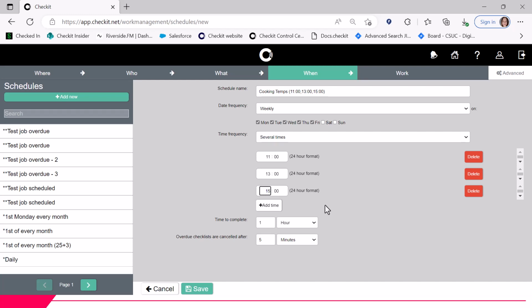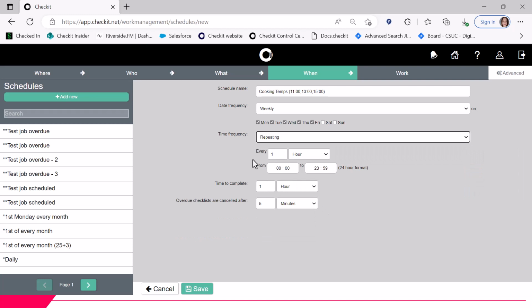Another way of doing this is to use the repeating option. I know that I want this checklist to appear every 2 hours, so I could say every 2 hours I want it to start at 11 and I want the last one to be generated at 1500. So that will generate every 2 hours starting at 11 with the last one generated at 3. The checklist will still come up 3 times, it's just a different way of doing it.